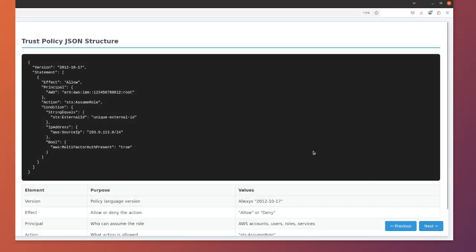Let's examine the actual JSON structure of a trust policy. Understanding this syntax is crucial because you'll be writing these policies frequently in real-world scenarios. The version field should always be the 17th of October 2012. This is the current version of the IAM policy language. The statement array contains one or more policy statements that define the trust relationship.